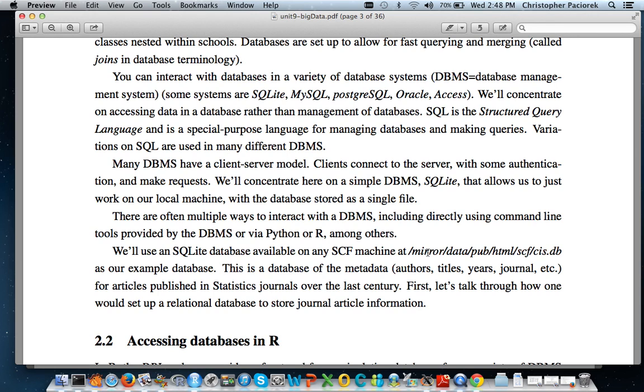Okay, so we're going to work with an SQLite database that's available on the SCF machines, just for the sake of this illustration here. And what it is is a database of all of the articles published in statistics journals over the last 100 years. So for some of us, this is a very exciting database. Some of the rest of you might not be so excited about this database.